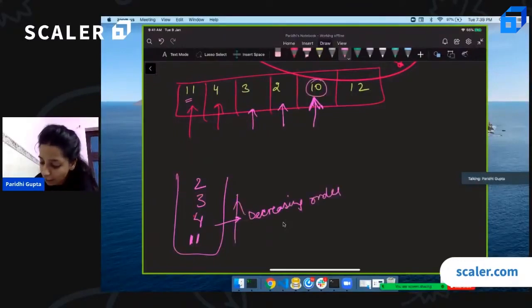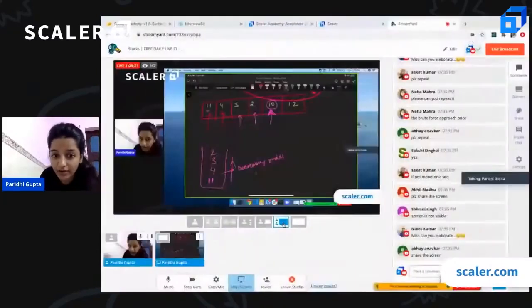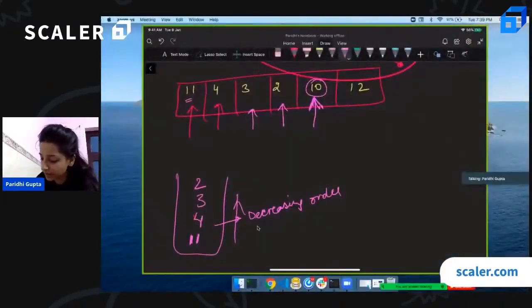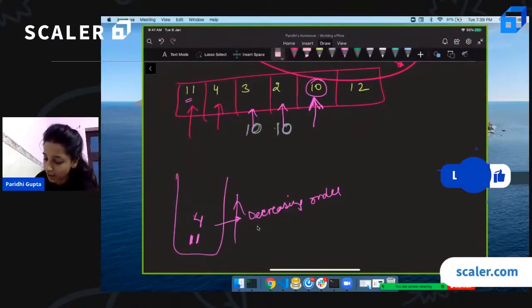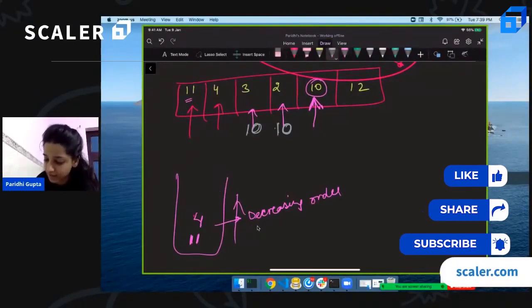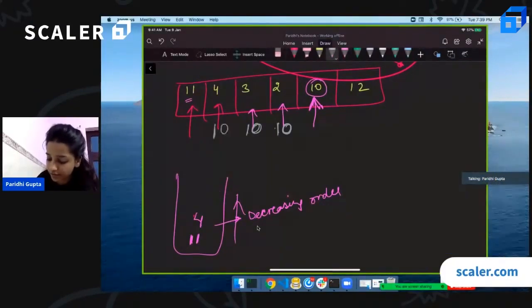Now we found an element out of order. So to whatever elements 10 is greater than, the answer for them will become 10. So is 10 greater than 2? Yes. So we found the answer for 2. Answer for 2 is 10. Remove it. Is 10 greater than 3? Yes. The answer for 3 becomes 10. Remove it. Now is 10 greater than 4? Yes. So the answer for 4 becomes 10 and simply remove it. Now is 10 greater than 11?